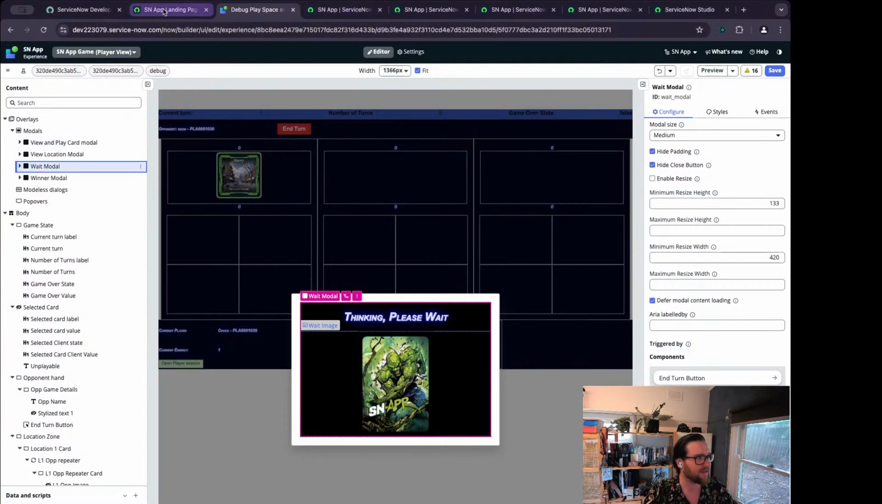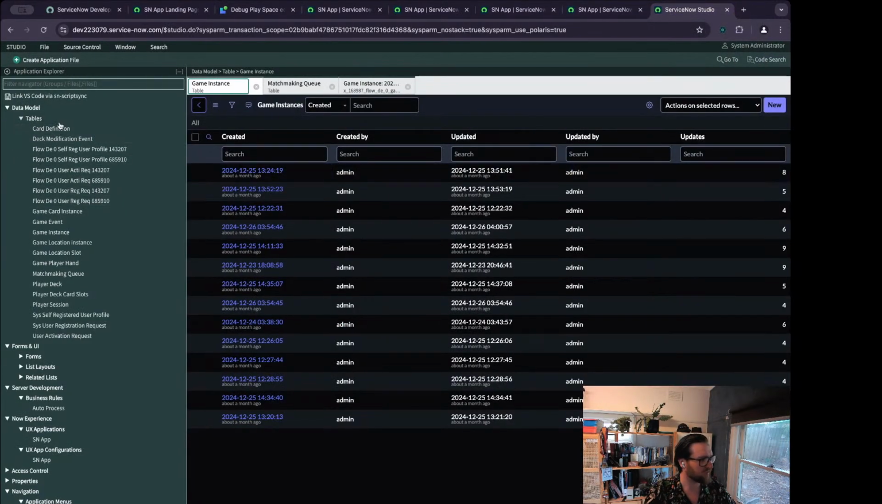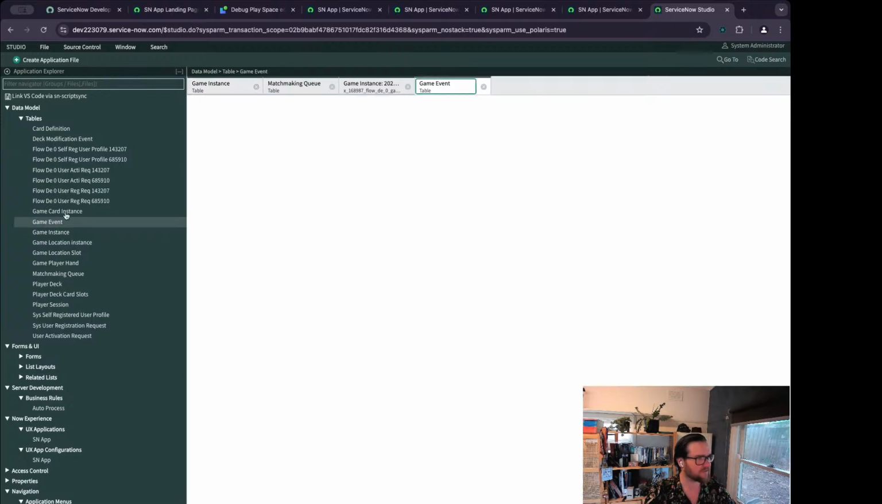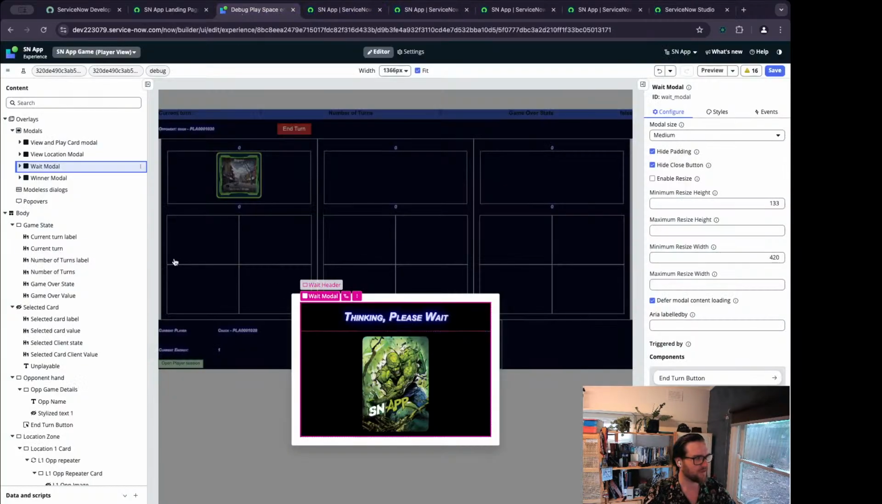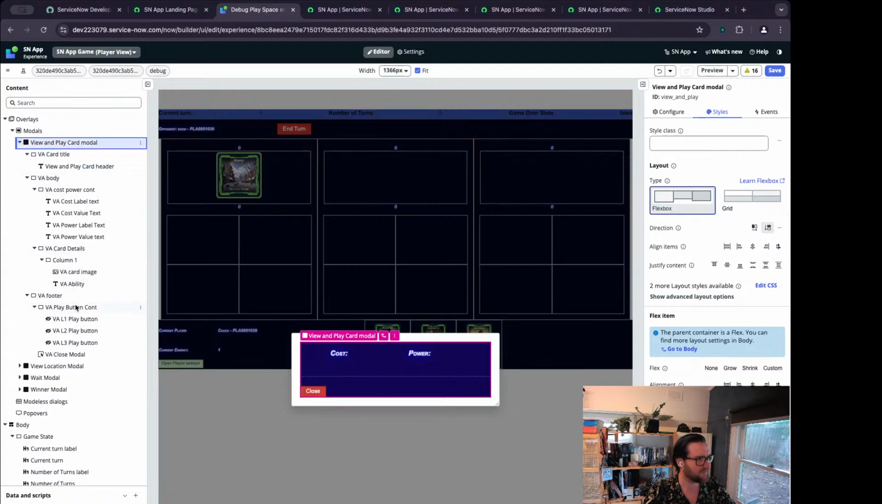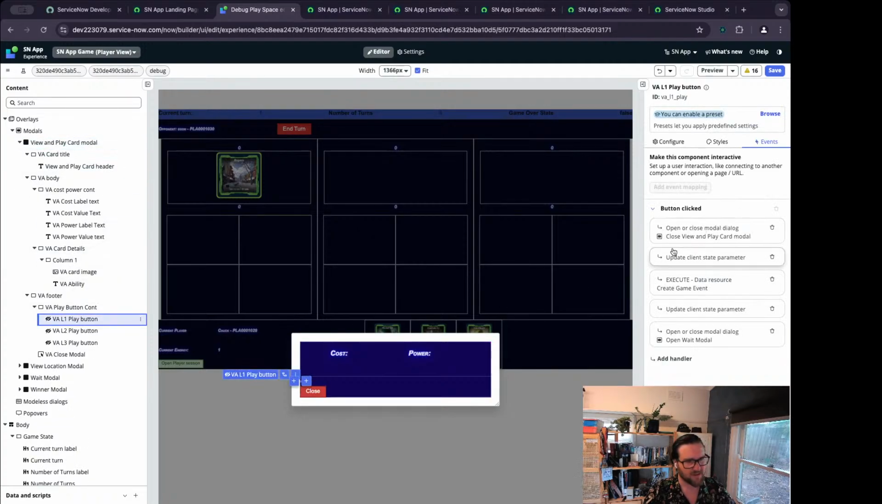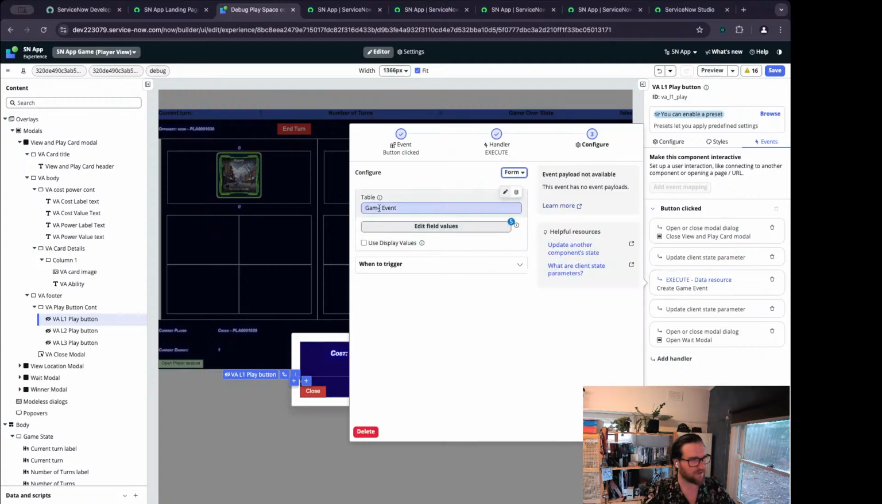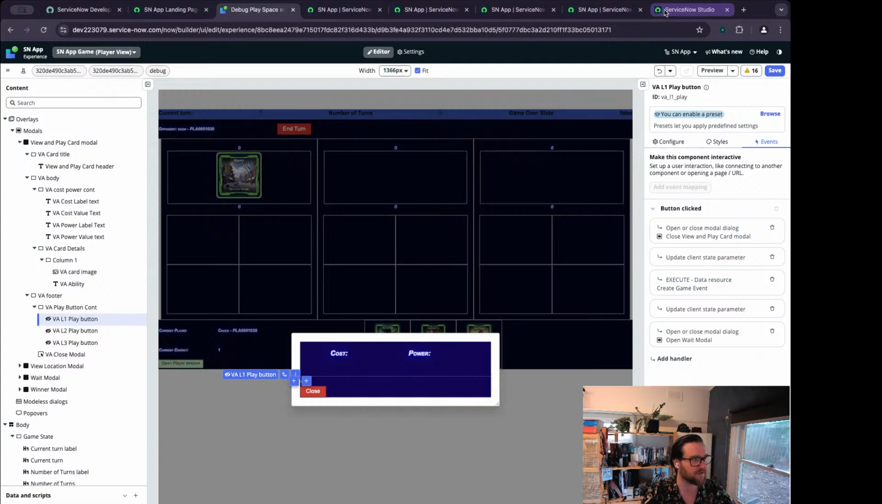And let's see what had actually happened under the hood. So we are interested in our game events. From our view and play modal, I'll just refresh your memory on this. So we have our play button. It opens, closes the modal, sets the client parameter, and then it triggers a game event request on flow game event, and you remember it said play, pending, card, location. All of those things were specified.